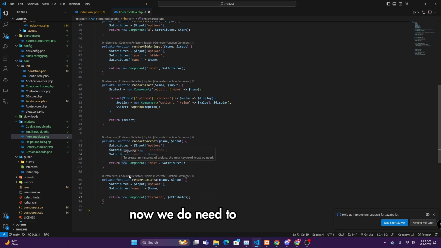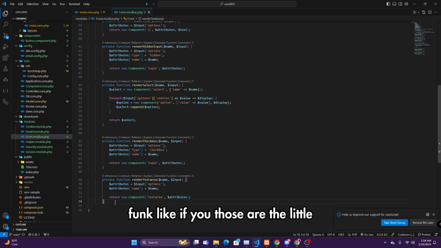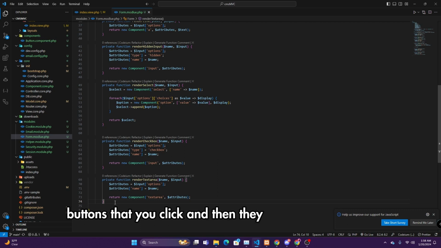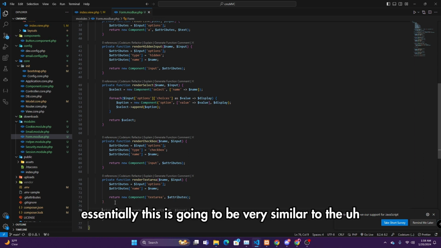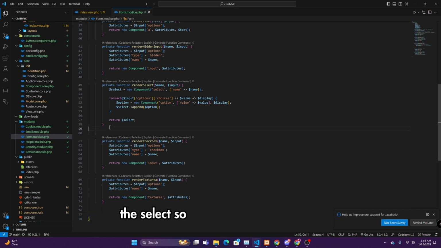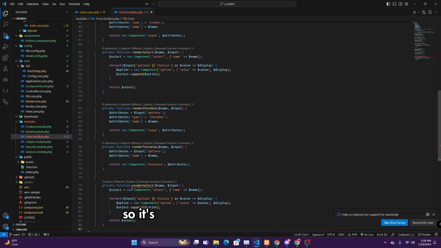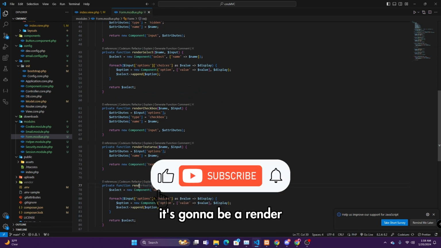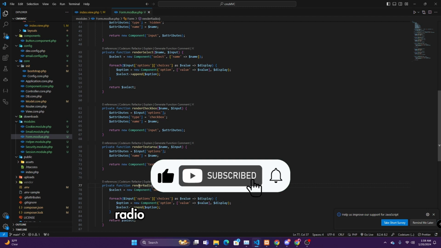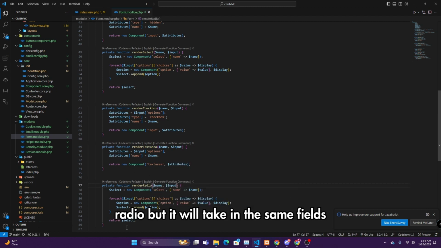Now, we do need to build a radio function. Those are the little buttons that you click, and then they can switch between the different options. Essentially, this is going to be very similar to the select. So I'm just going to copy this. It's not going to be the exact same. Render radio, but it will take in the same fields.